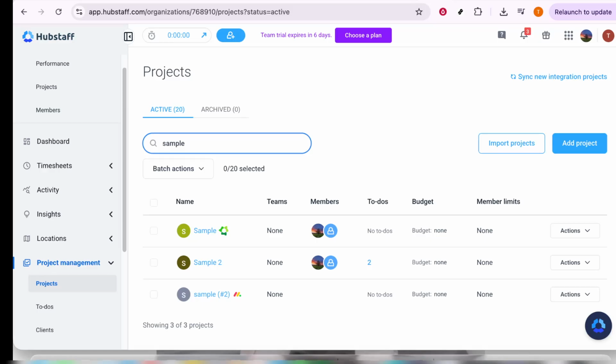And that's it. To search for projects in Hubstaff, you simply open the Project Management navigation, go to Projects, and click into the Project Search field to start searching. It's a quick process, but it can make navigating a busy workspace much more efficient.